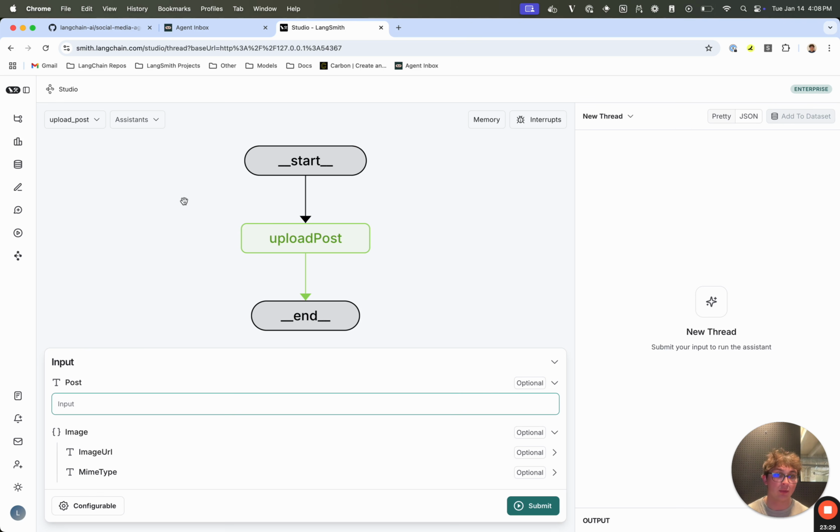So if we have it scheduled, like we saw in my examples, for 2 minutes, then it'll be a 120 second delay, but it could be days, weeks, months, and it will just wait until that time is there, and then it will actually call the graph, the upload post graph. Very simple, it just uploads the post to Twitter and LinkedIn.